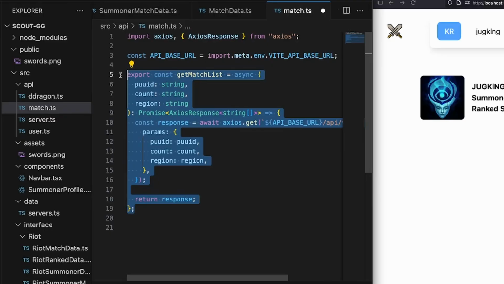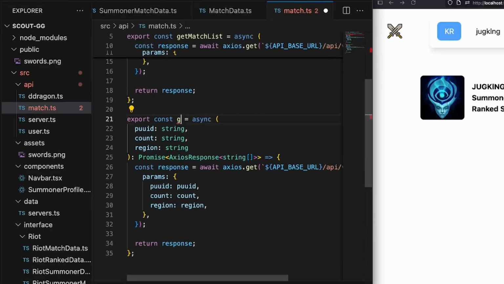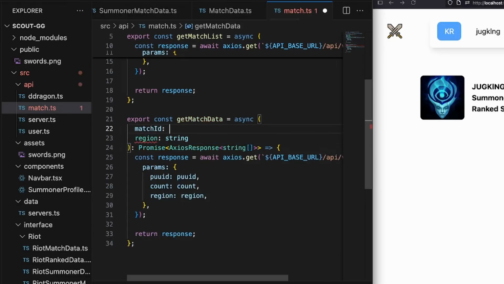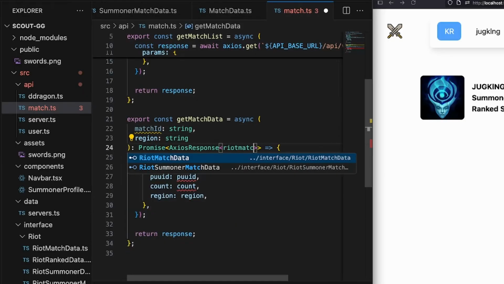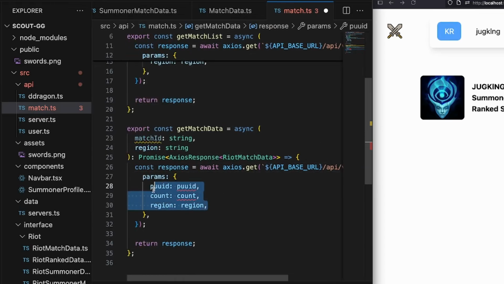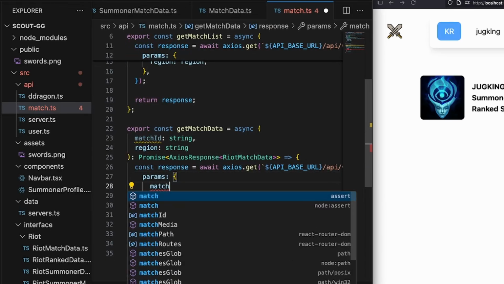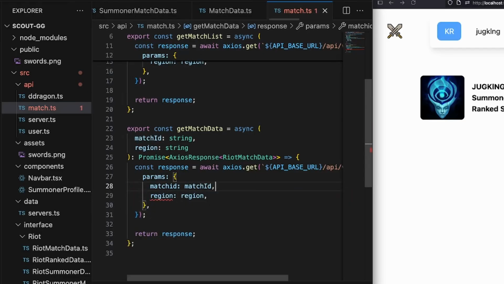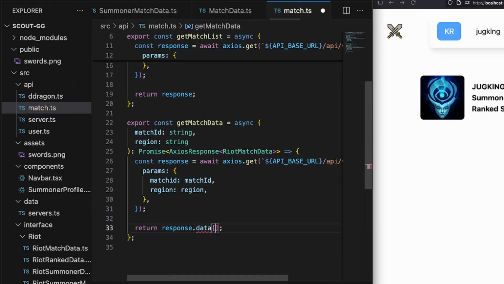The second endpoint will be to get the match data given the match ID and the region. The return type will be Riot match data. Instead of just returning the response, we want to return the info field of the response. This is where all of the game data is stored, and we don't need the rest of the response from Riot. Since we're not returning a standard axios response, remove it from the return type.